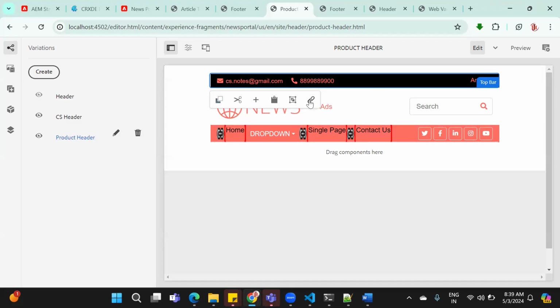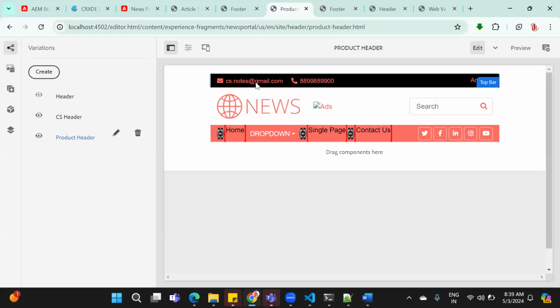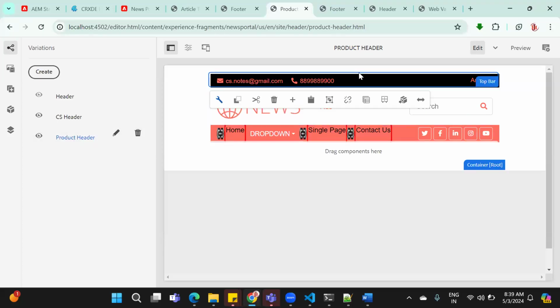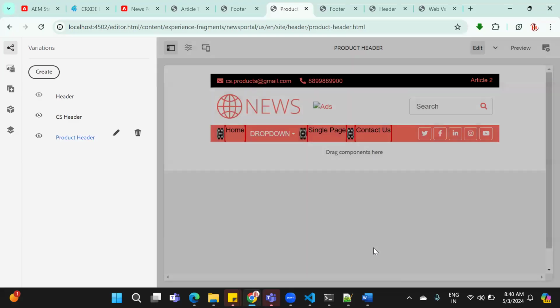We have to break that inheritance. At the component level, we have to break the inheritance. Click on this cancel inheritance. In our child variation, click on the component and click on cancel inheritance. Now you can edit this component. CS products. CS products, done.